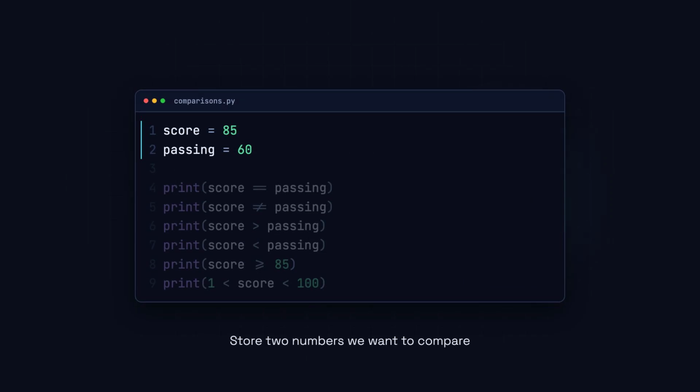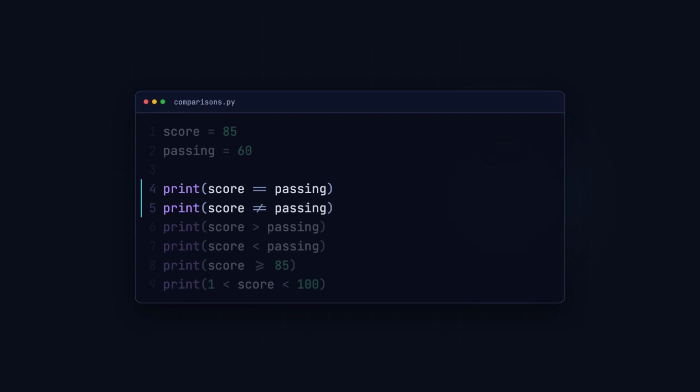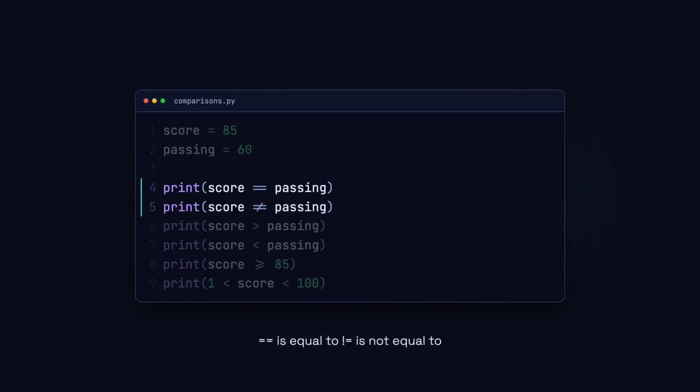Score is 85 and passing is 60. These are the two values we will compare throughout the example. Line 4 asks, is score equal to passing? Line 5 asks, is score not equal to passing? Each print will show true or false.